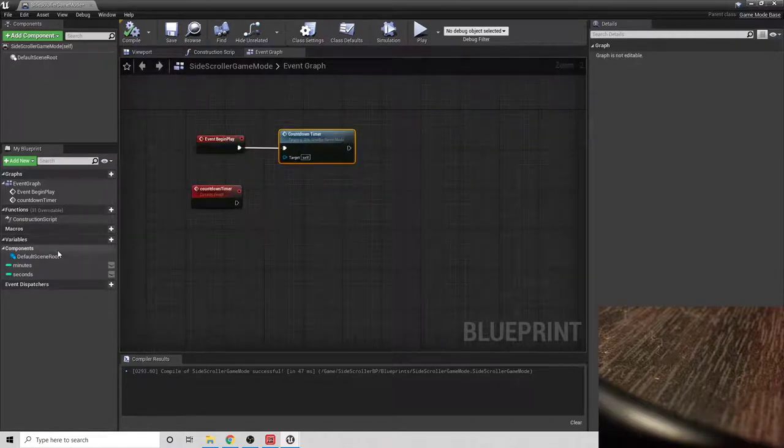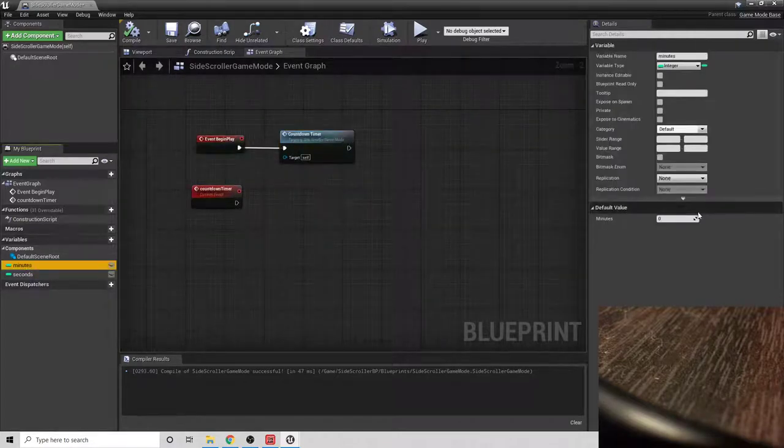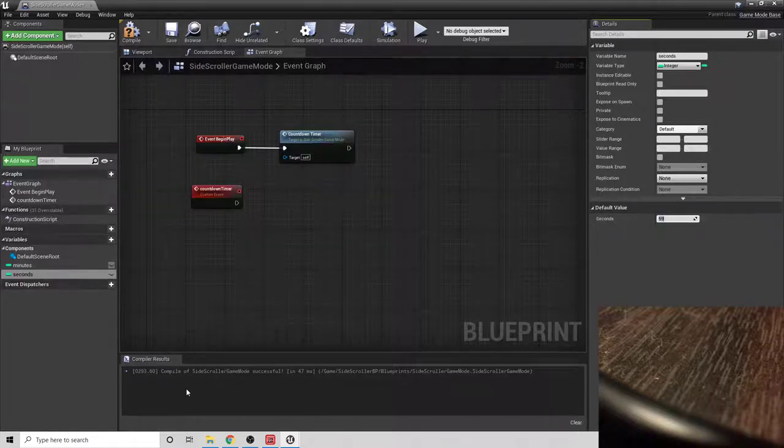Okay. So when we look at it right now, the minutes are set to 0 and the seconds are set to 0. So let's say we wanted to have a 5-minute timer, so let's have it start off at 4 minutes, and then on seconds I'm going to put it at 59. So essentially like 5 minutes.